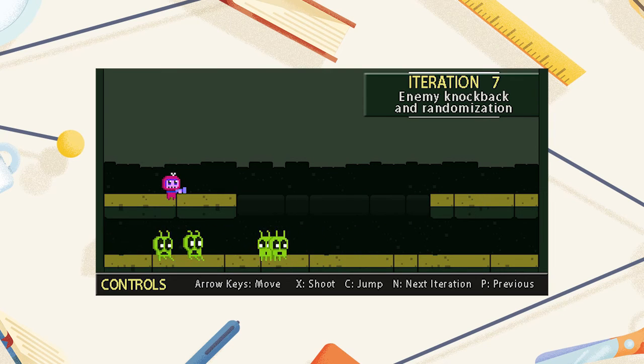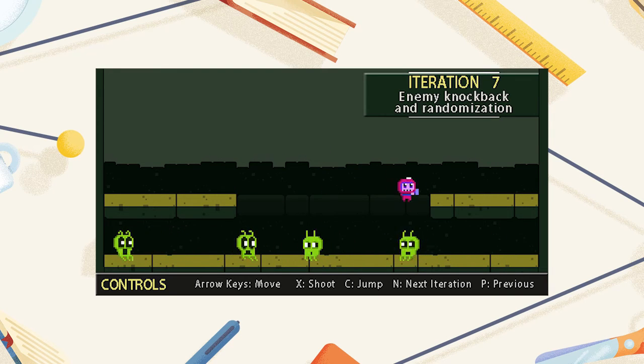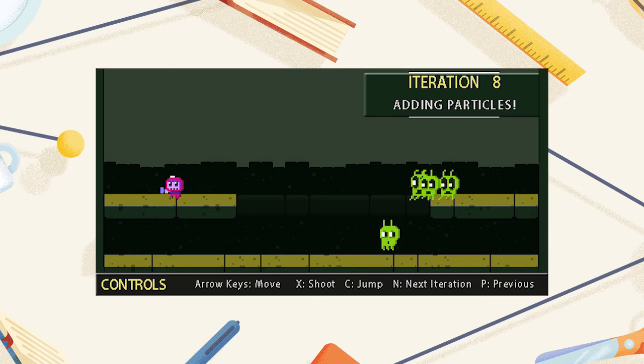Speaking of variation, let's introduce multiple enemies, and we'll have them start off moving at different speeds, and we'll start them on different animation frames so it doesn't look like a clone of the same thing just stamped onto the screen. We're also going to add enemy knockback. We're going to have a little flash on the enemy to let you know that the enemy's taking damage. That's feedback. Particles! Totally useless, totally pointless, but totally awesome.